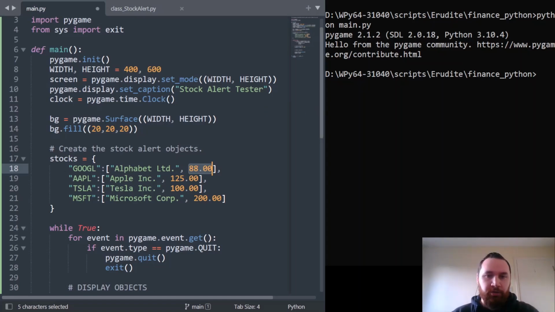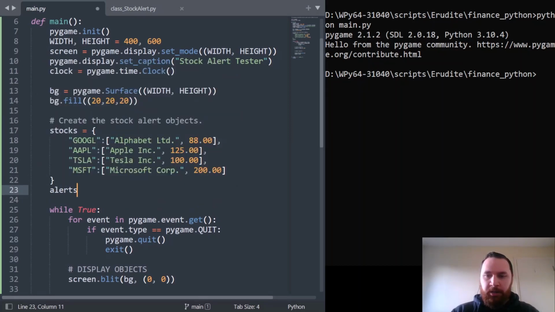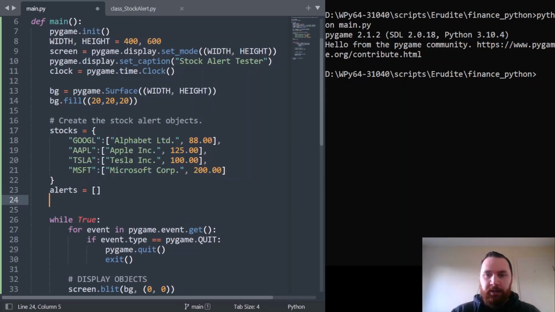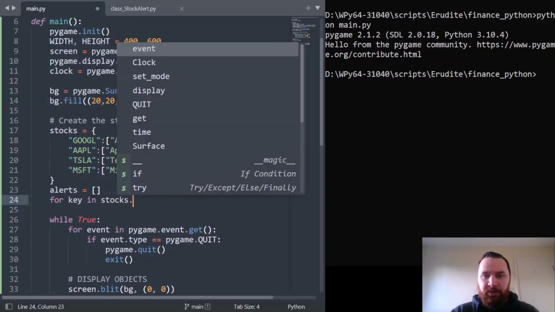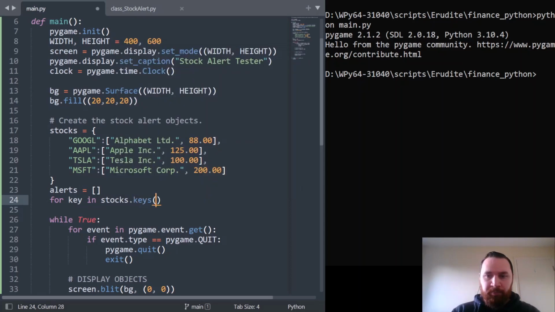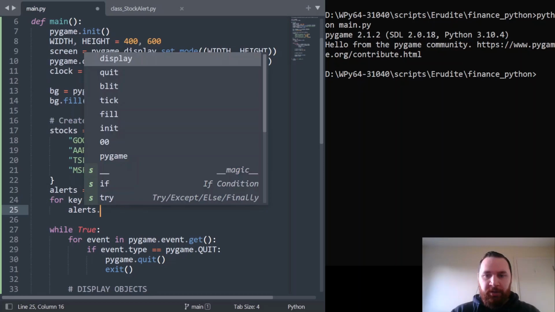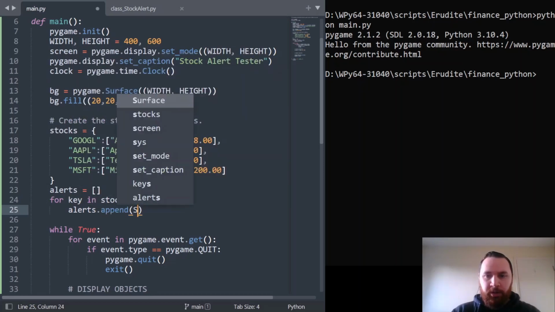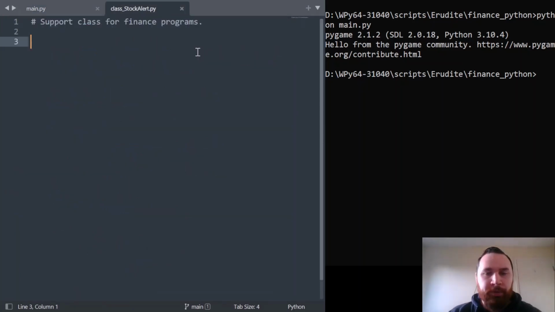So how are we going to create these alert objects? We're going to set up alerts as a list, and then we'll append to that list, using the keys in that stocks dictionary, objects. And those objects we're going to have to actually create in a moment. So we're going to create a stock alert object, and we're just going to leave it like that for now because we're not 100% sure what we want to go in this stock alert object. We're going to start to populate this a little bit.